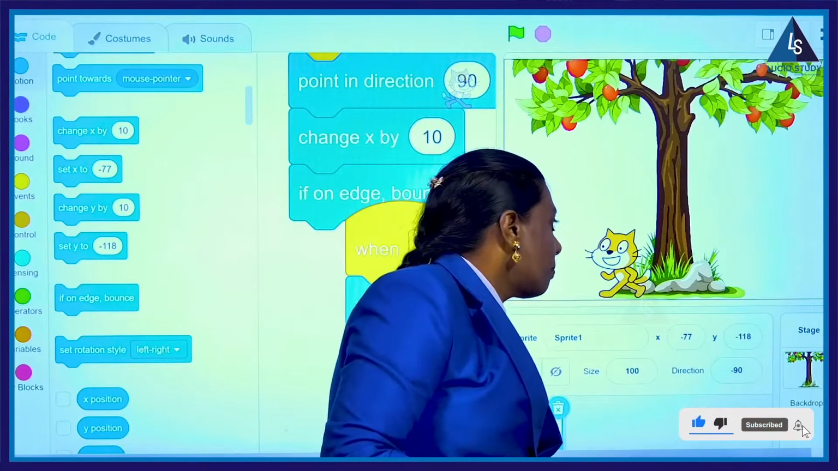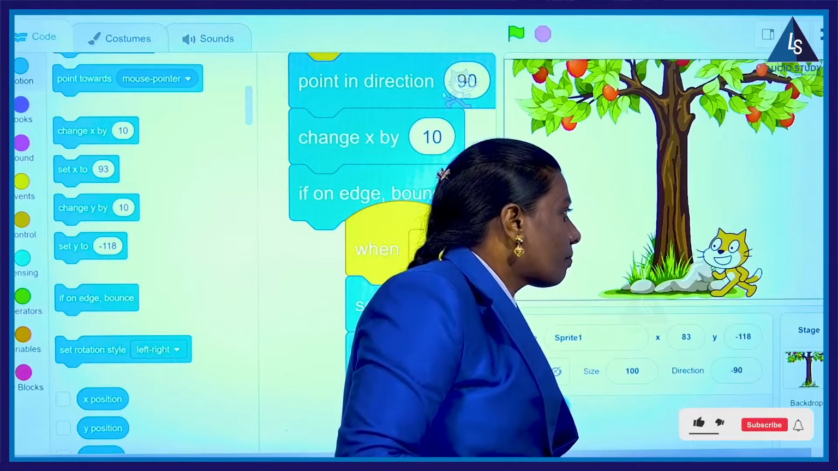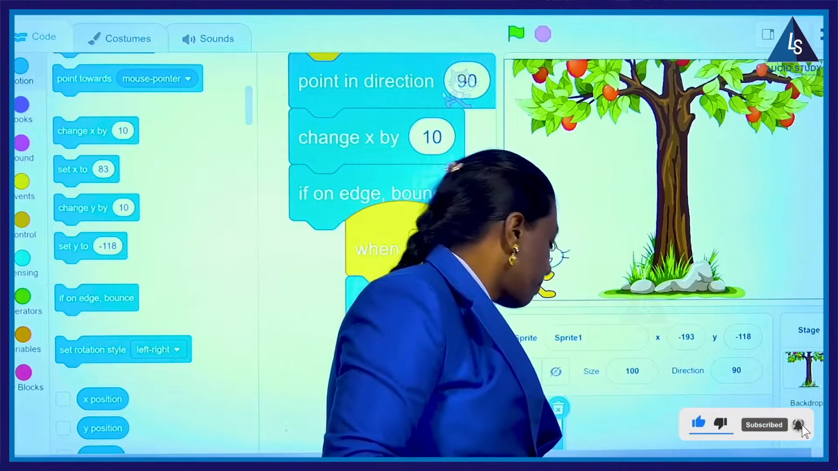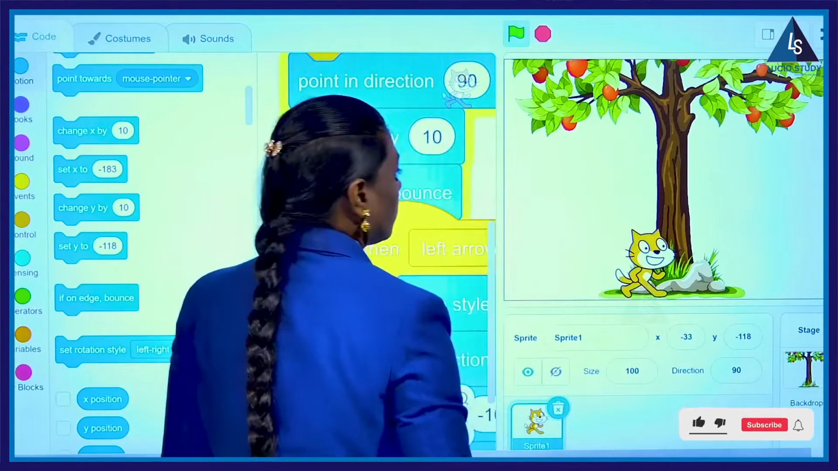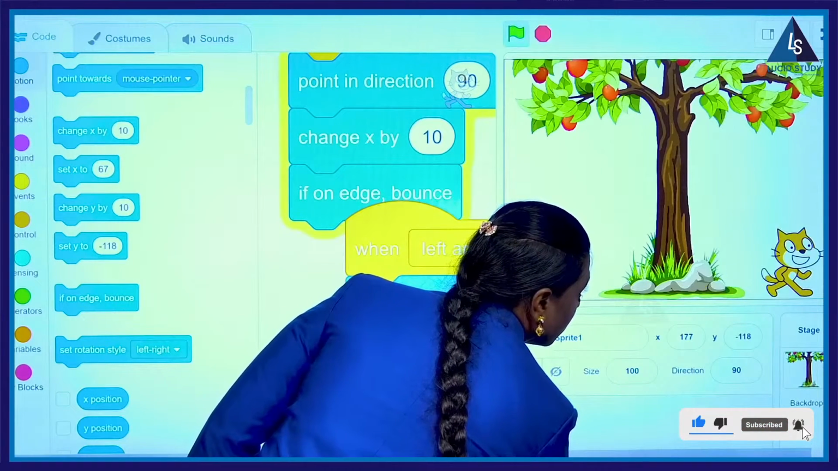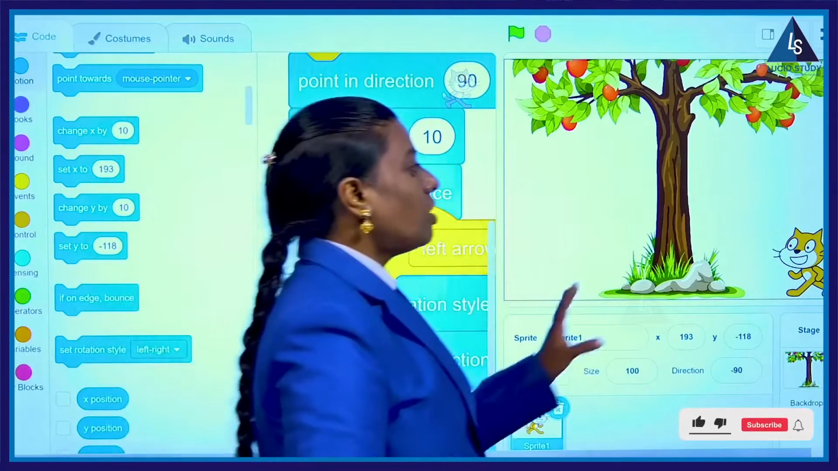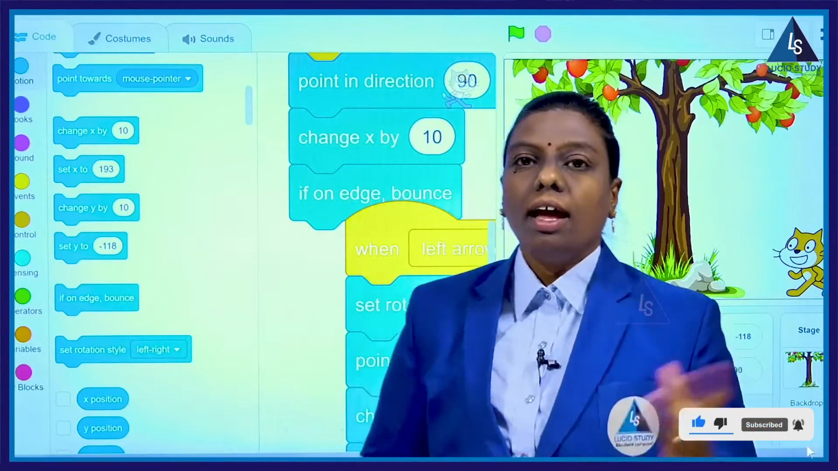Is it moving? If on edge it is moving. Yes. So it is going to turn. Okay. So now it is perfect with the sprite. Next we shall take apples.